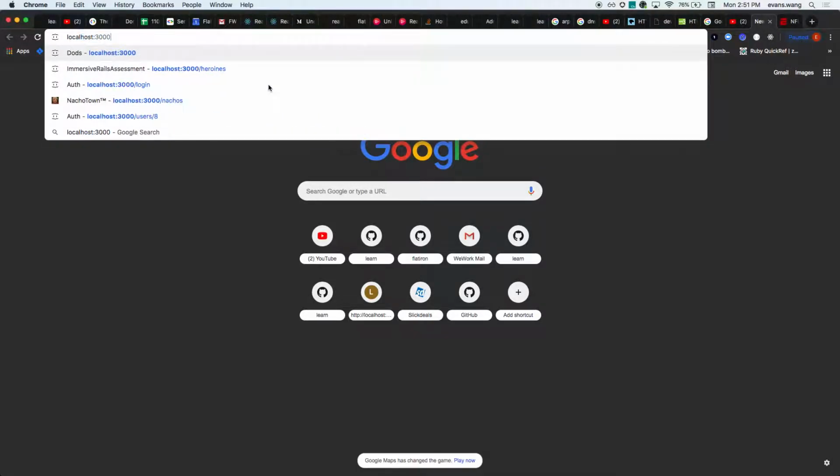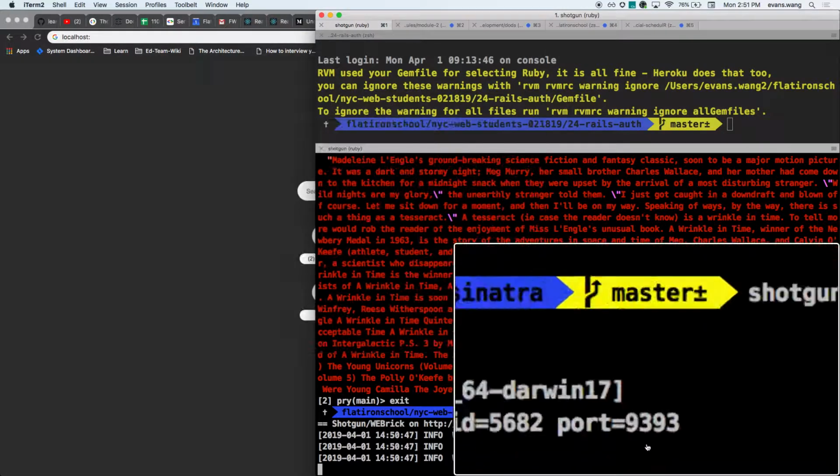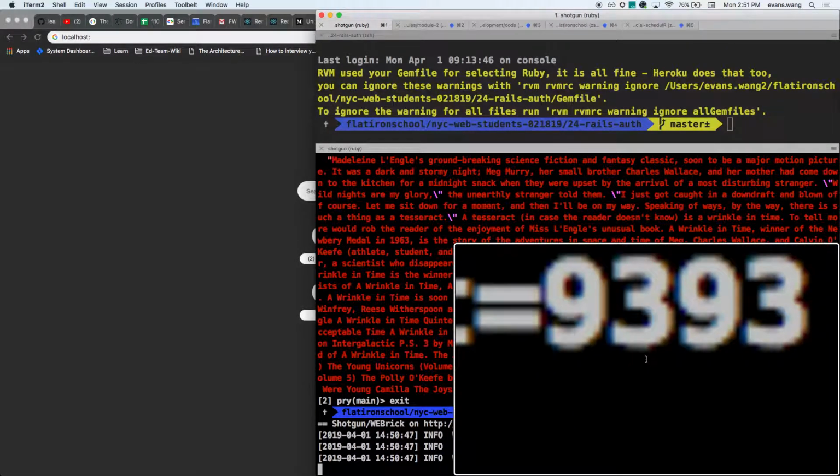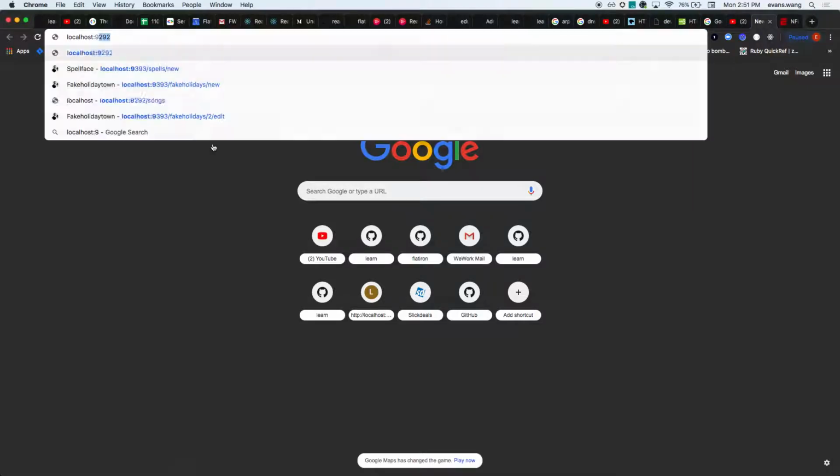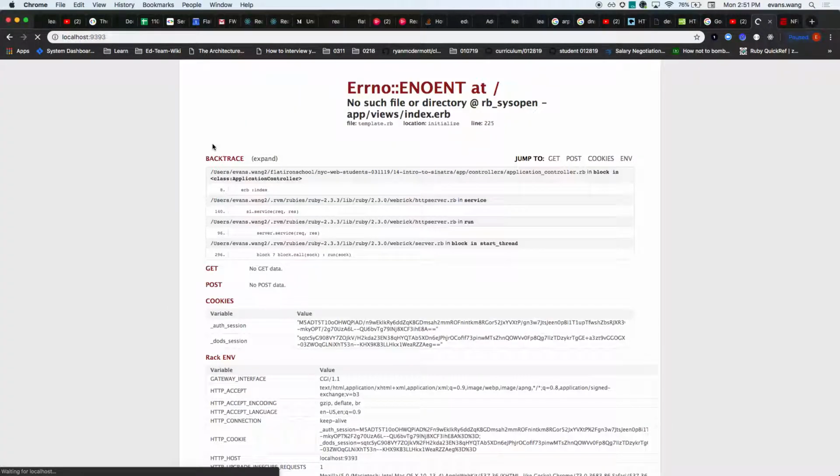So let's go to localhost, right? And what was the port that localhost runs on? Right? Very good. 9393. And I should see, interesting. Error at slash. Why would that be?